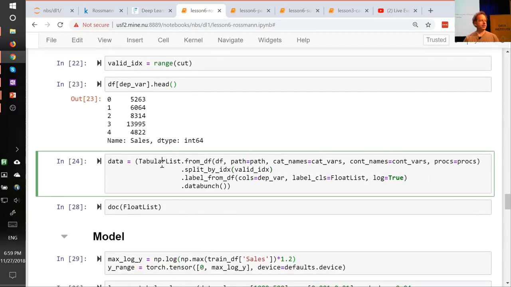Okay, so now we can create a tabular list. So this is our standard data block API that you've seen a few times from a data frame. Pass in all of that information, split it into valid versus train, label it with a dependent variable. And here's something I don't think you've seen before. Label class. This is our dependent variable. And as you can see, this is sales. It's not a float. It's an int64.